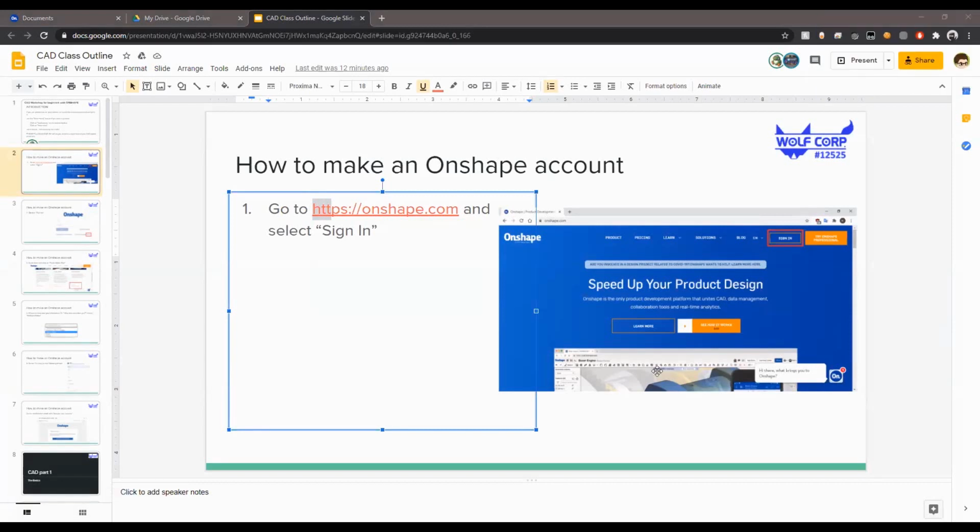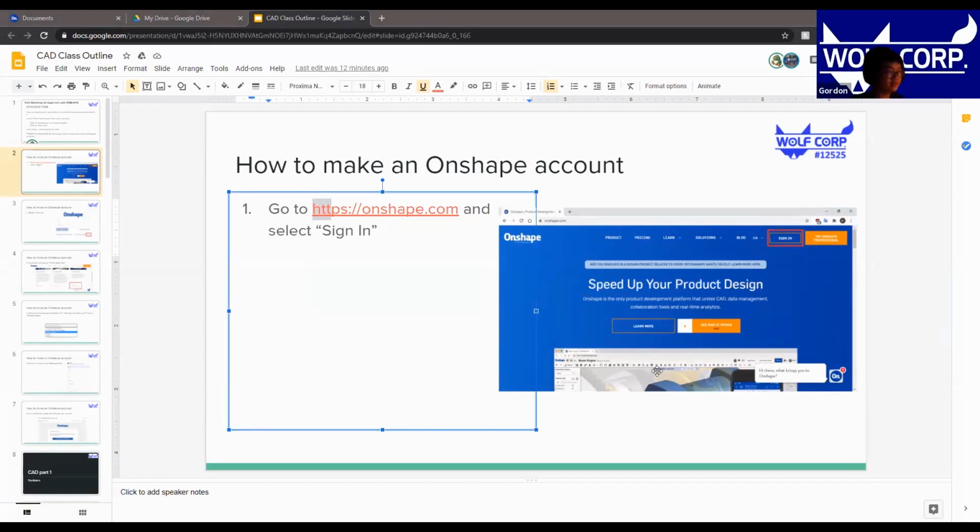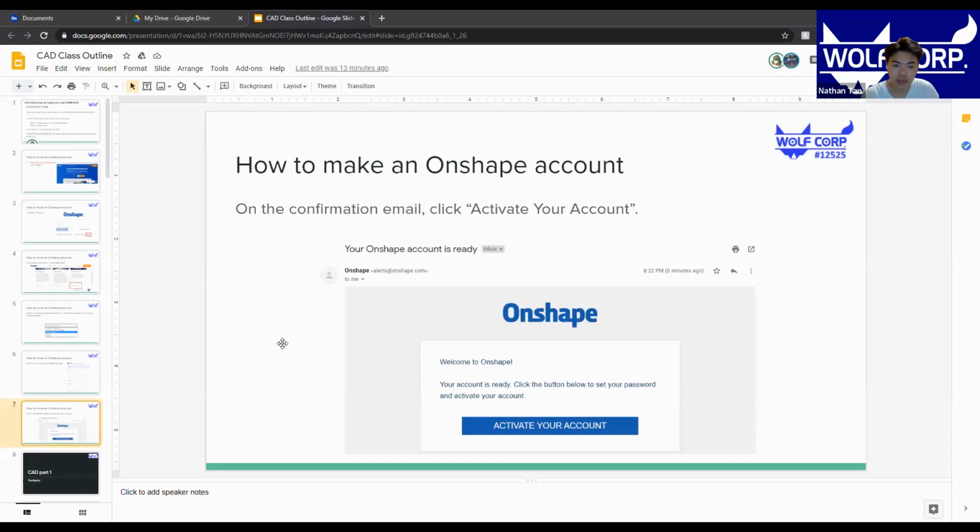It's free, but it'll be limited to certain features, but you get all the basic features that you need in order to start. Go to your email and then you should have a confirmation email from Onshape and then press activate your account and that should get you logged in already once you press it.